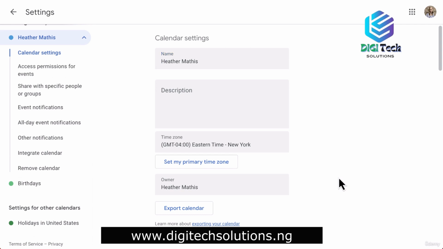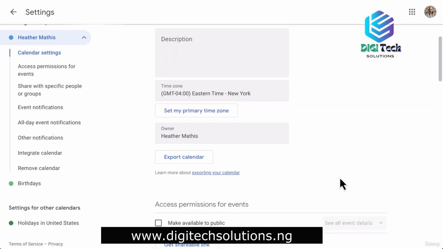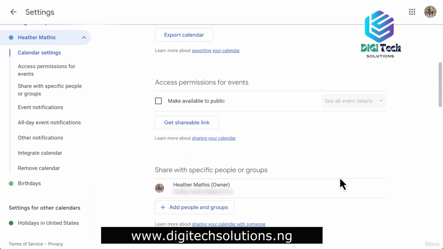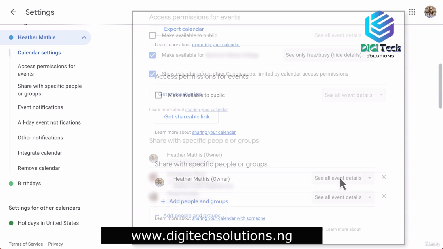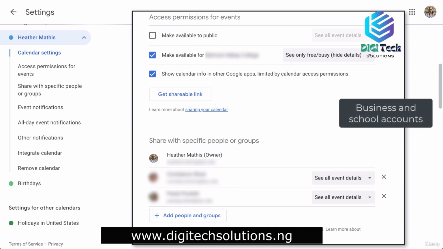When working with others, it's important to set up your access permissions for events and share your calendar with specific people or groups. If you have a business or school account, you are within your own Google domain, meaning all users are under that at xyzcompany.com, or it could be at xyzuniversity.edu.